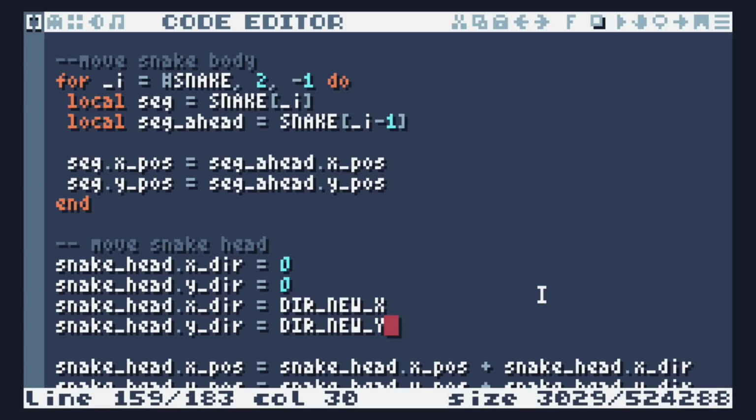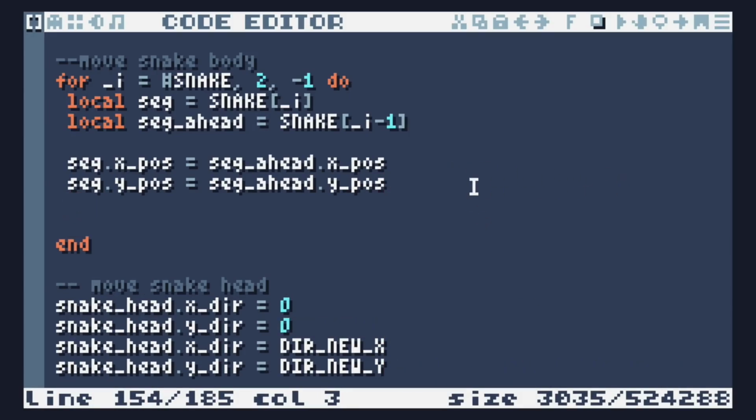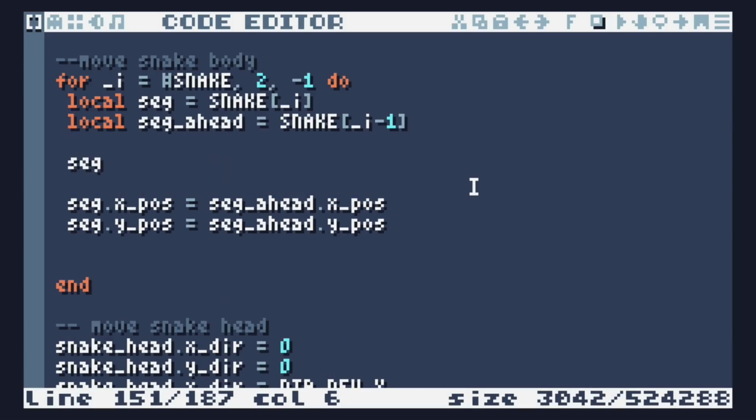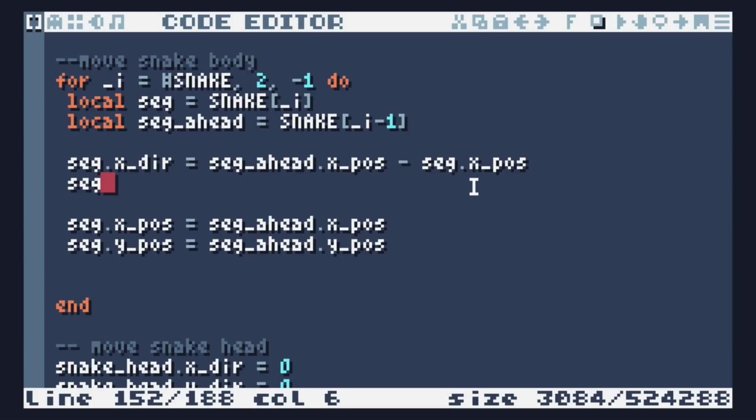We need to get the segments to animate. We're going to need those X and Y directions. Now the direction is going to be a product of where the one in front of it is. So seg dot, oh wait, we need to do this before we change its position because we need its position to calculate it. X direction is going to be the difference between the one ahead of it and it. So snake ahead dot x position minus seg dot x position, and then the y direction is going to be the same, but for y.